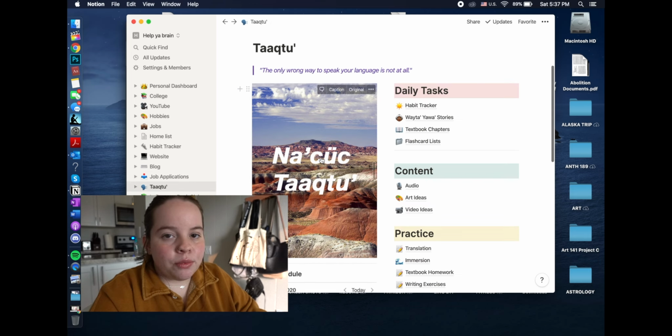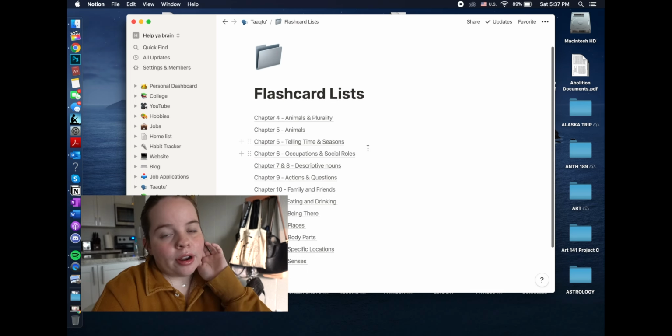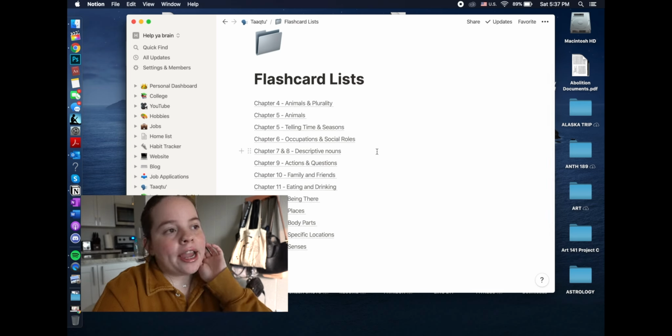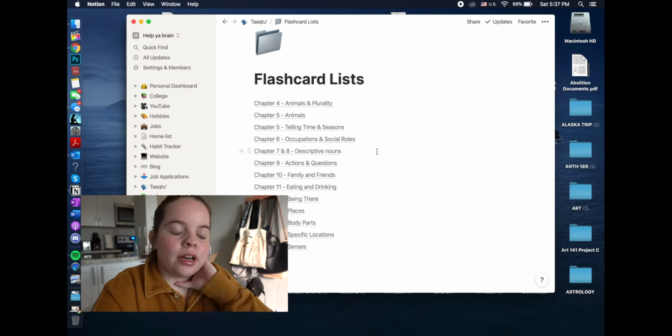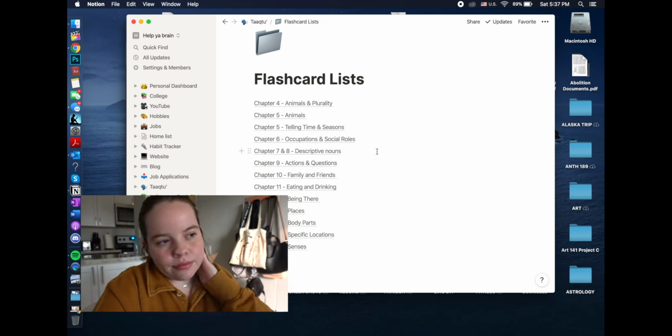Finally, I think this is one of the best parts of this dashboard, my flashcard list. And I use Quizlet for all of my flashcards. I do want to use Anki. I have Anki, but I just haven't gotten around to putting everything into Anki. It's something that I have to just sit through and do one day.